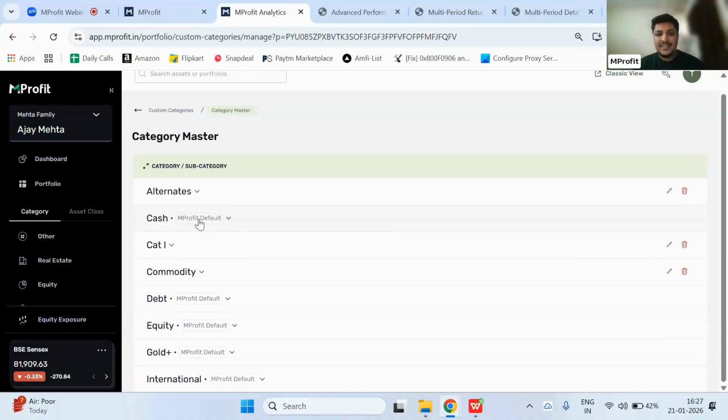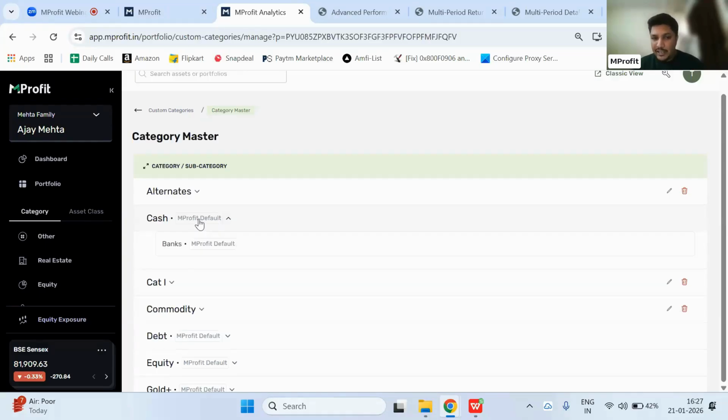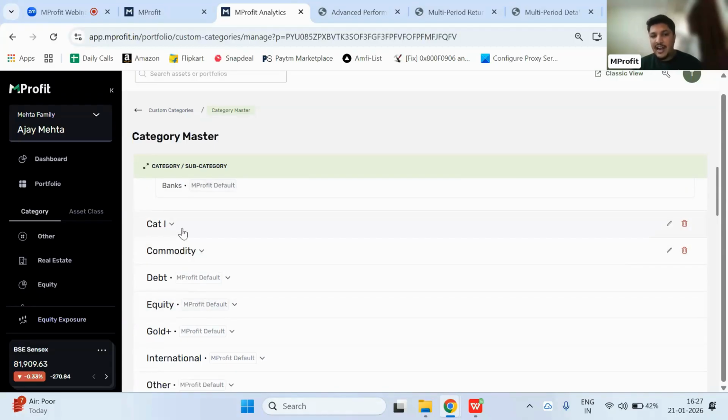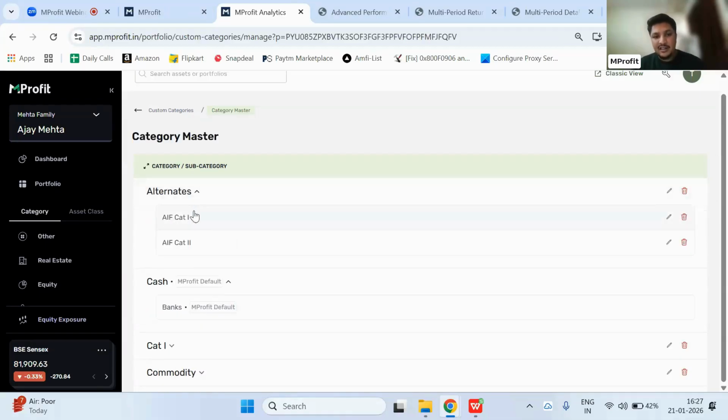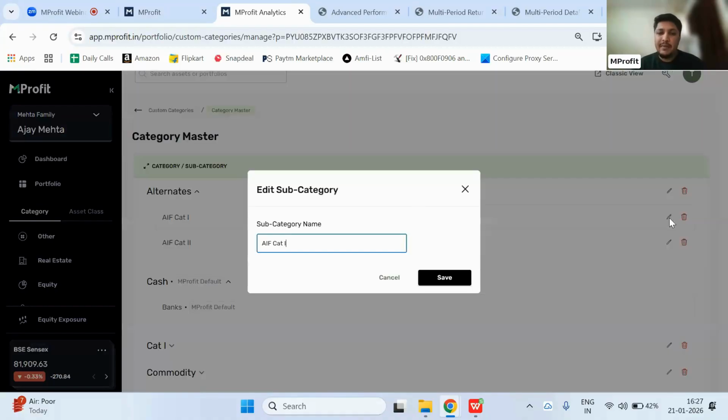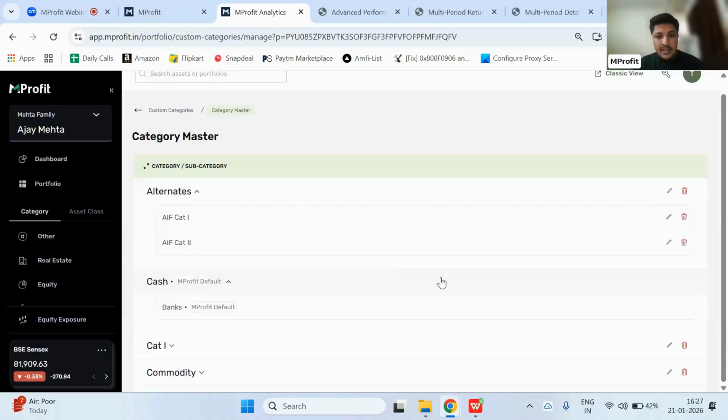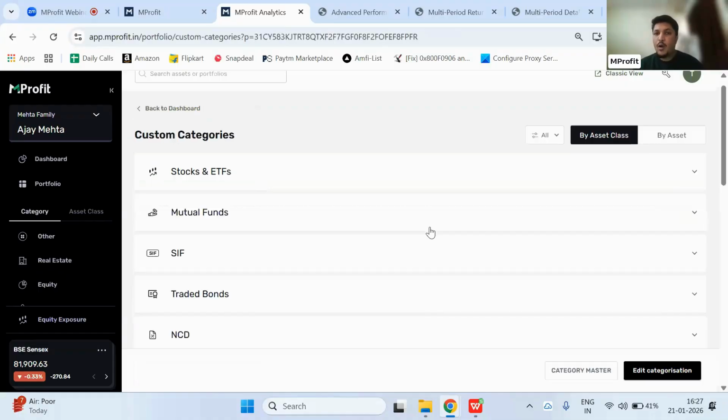For example, cash is a MProfit default, meaning that it's MProfit's default category. If you expand it, you might see a custom category as well. Similarly, any other categories, like in my case, I have created alternates, which is my custom category. So I can see which are the subcategories I have created. From here, you can also delete the category or subcategories, or you can simply rename it from here. Okay, so we have given the complete control on creating your own views.